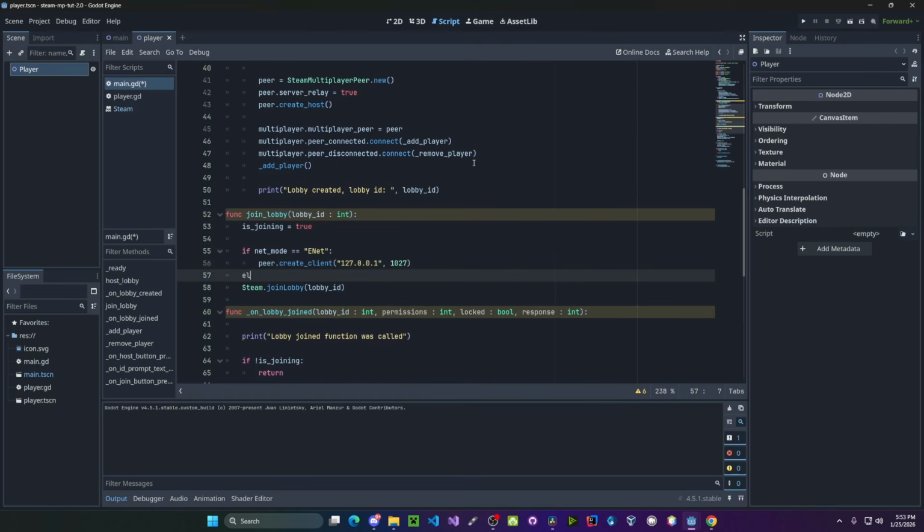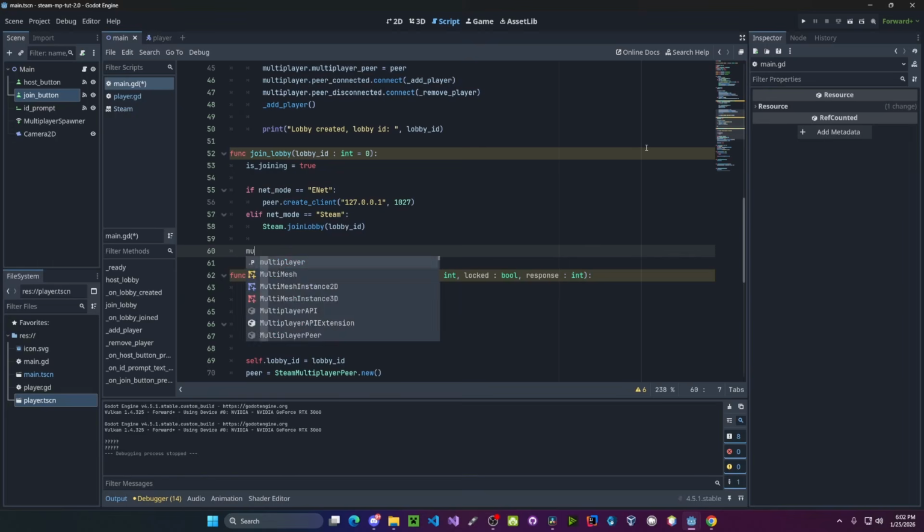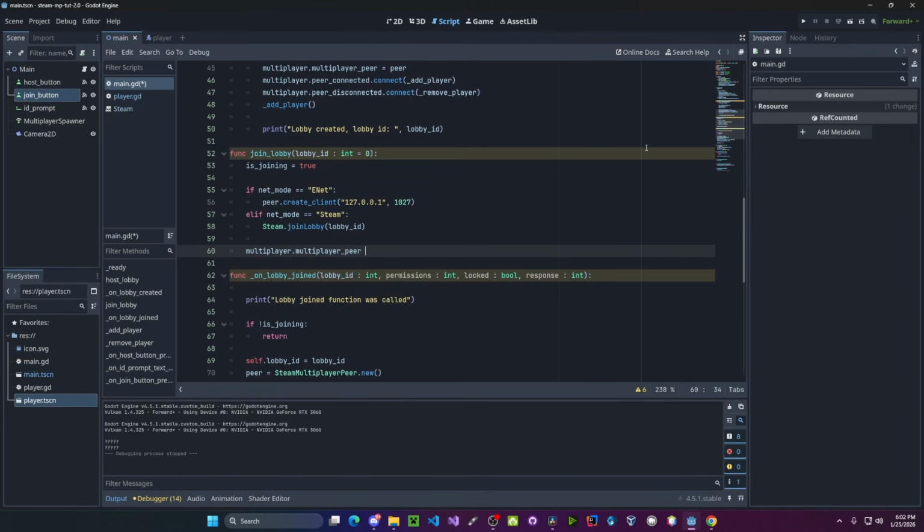Then elif net mode equals Steam. We also need to set multiplayer dot multiplayer peer to our peer, regardless if we are Steam or ENet. I've also gone ahead and defaulted our lobby ID to 0 if we don't have an argument for this, because if we have an ENet, obviously we don't have a lobby ID.